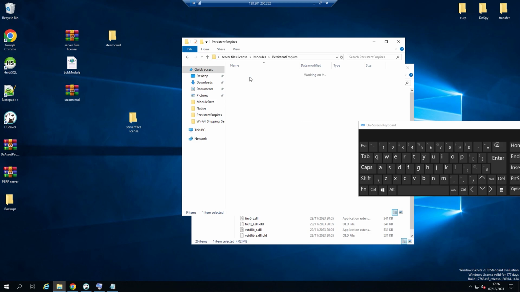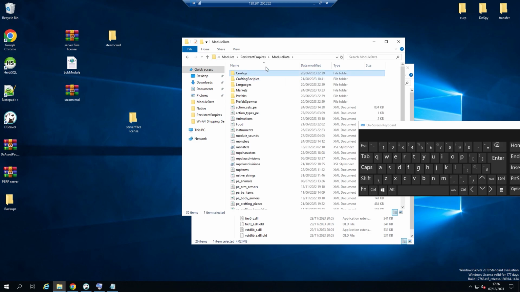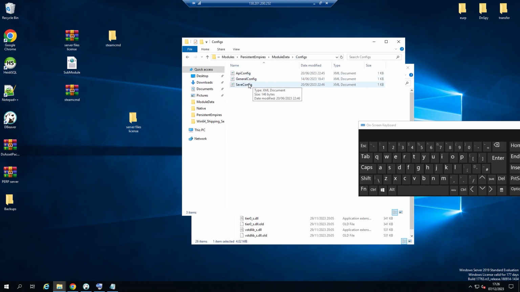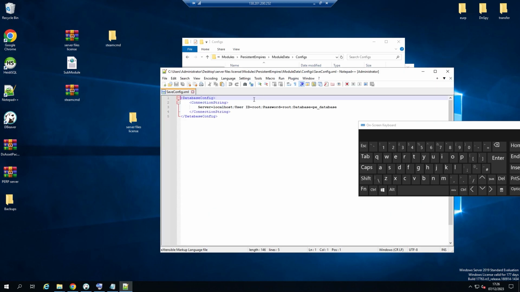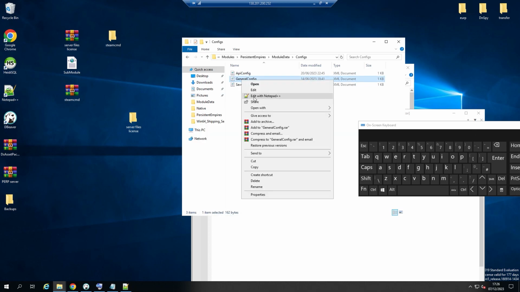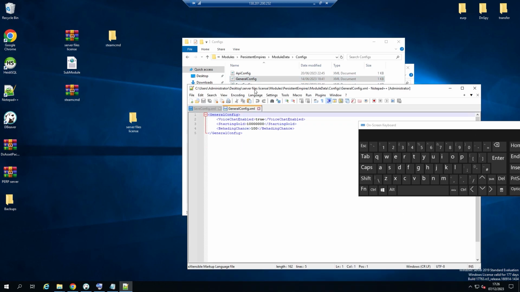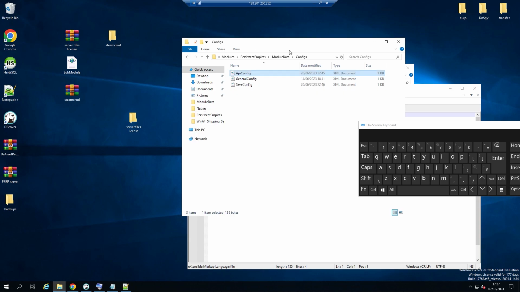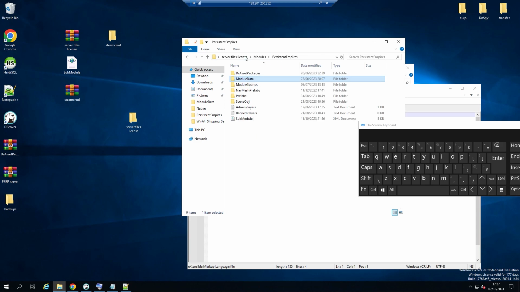So here you have your config folder inside the module data. You have your save config, that's for your database connection. Then you have your general config, and it's for configuring your server. And you also have the API config. So I will start by updating my Persistent Empires version.